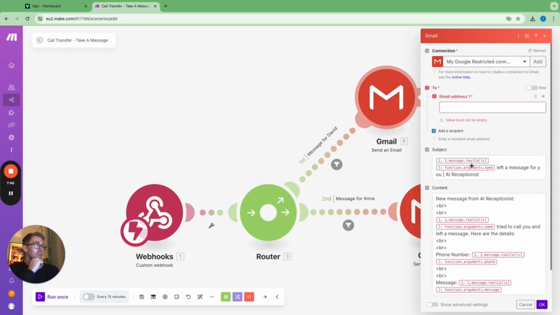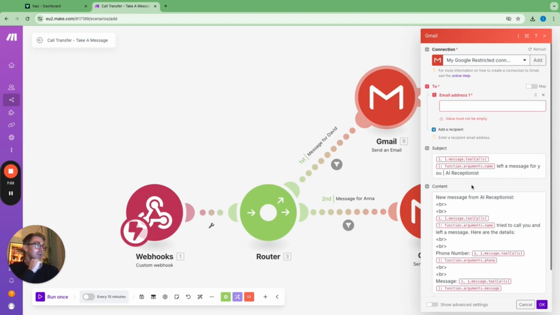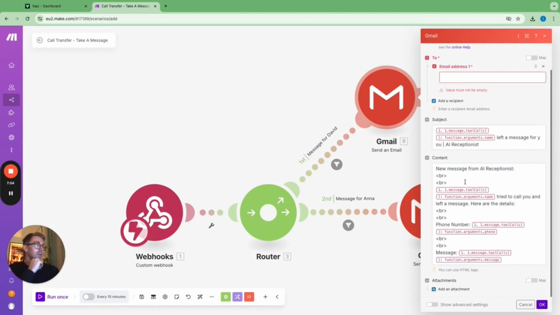For the subject, we're going to include this message. So we're taking the name of the caller and saying name left a message for you. And then in the actual content of the email, it's going to say new message from AI Receptionist. Name tried to call you and left a message. Here are the details. We're including the phone number, and then we're including the message that they left.